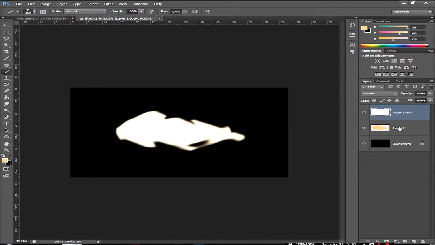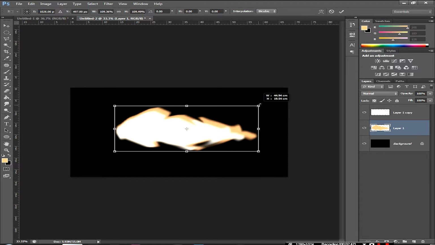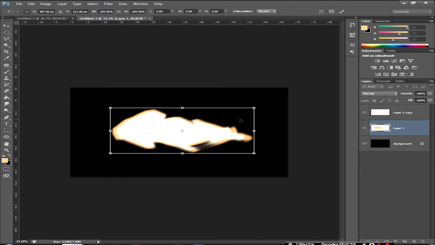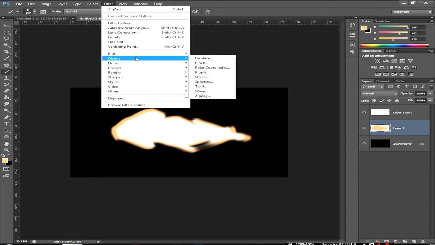And press OK. Alright, now the first layer with the orange, we're going to press Control T, and we're just going to press Shift and then drag to scale this up a little bit, and get it just around the outside of the white so it shows. Once we got that, we're going to press OK.